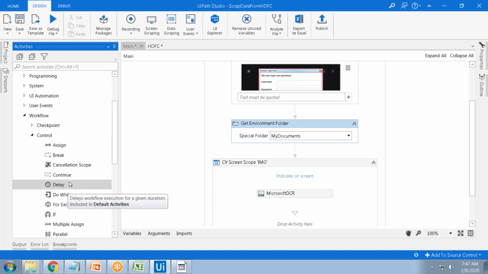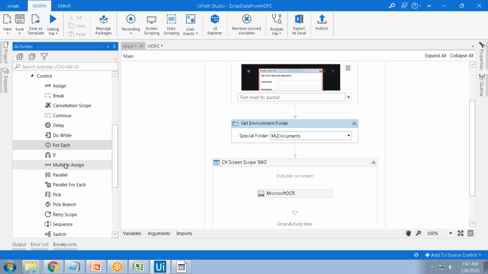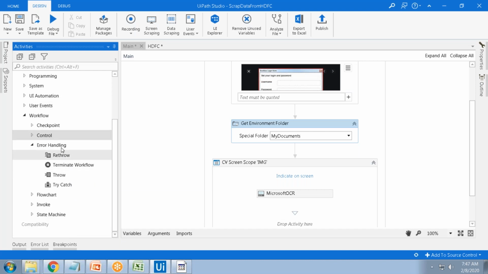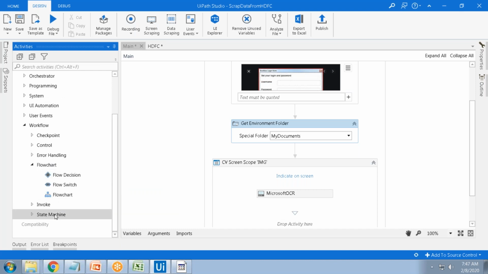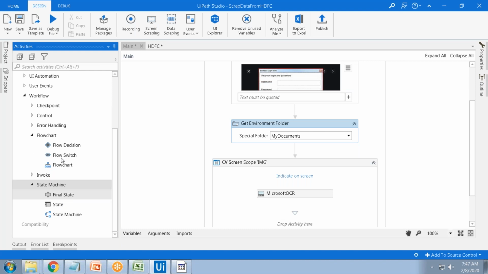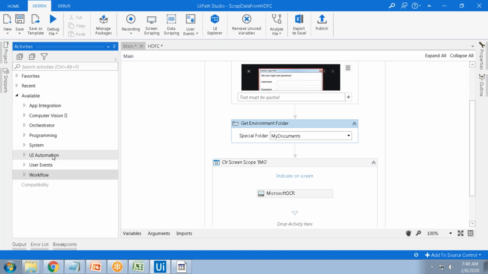So no need to write a program, but you have to know what the while is, what the for is, what the if is, what the purpose is, and how to use them. And then flow charts, these are all flow charts, these are all state machines. These are okay under workflows.